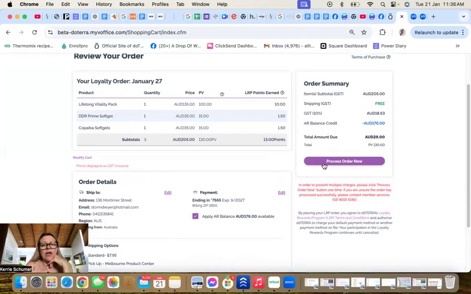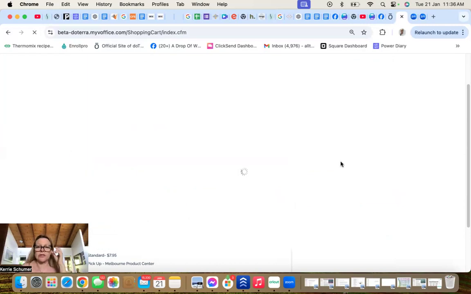Now, because we're using your AR balance, we must process the order now. So see, this is the only option that we have. There's no button that says save it for later. So it just goes through and shows you here the outline. So your AR balance credit was 176. All that's owing to pay is $29. So I always just check, are my credit card details correct? Is this my address correct? It's just a quick glance. And then we click process order now.